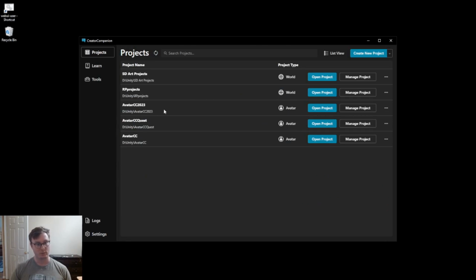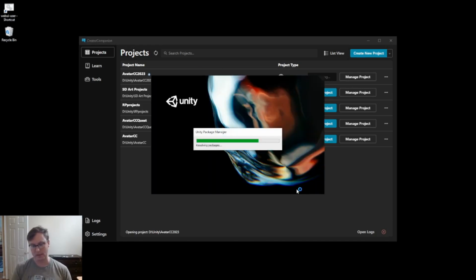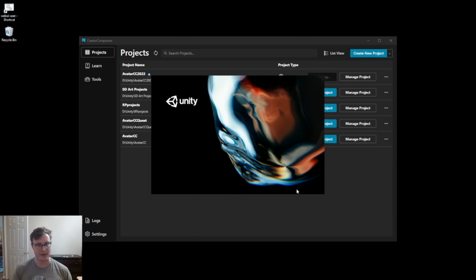This is the one I'll be opening right now, the Avatar CC 2023. As you can tell, it is an Avatar project. It just moves to the top now, and hit open. It is pretty much a blank project. There's not too much in here. I think I have one character or something like that.